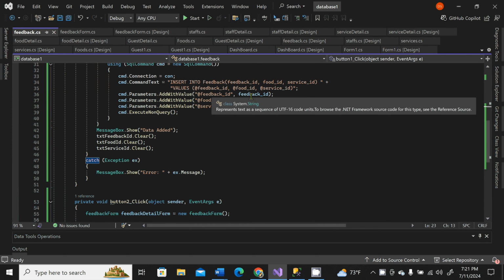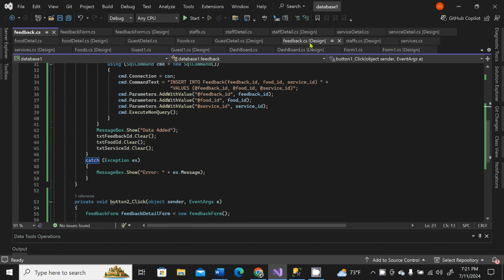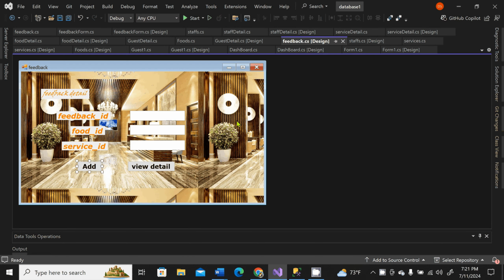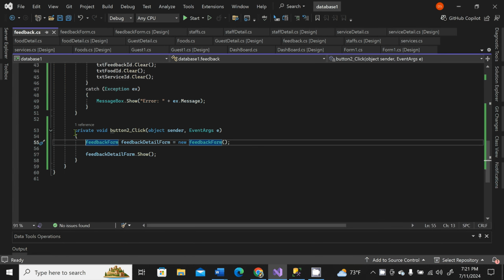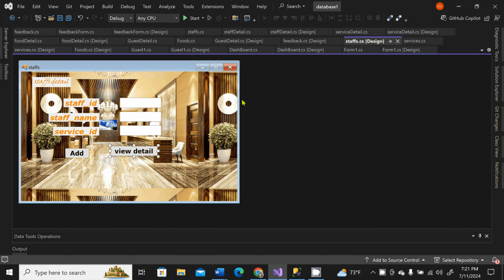Similarly for the view details, double click on it. Here are the codes for the view button. Once we put the data on it, it redirects to the page of details.